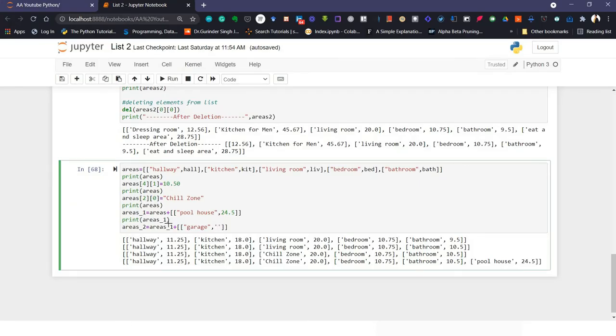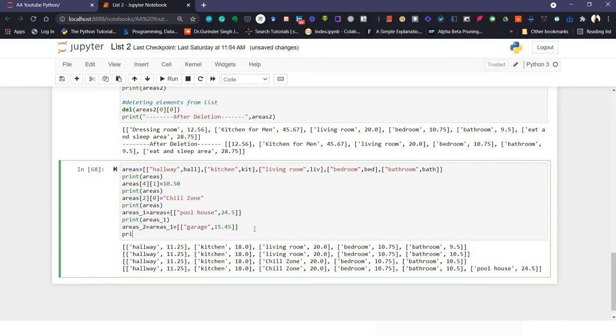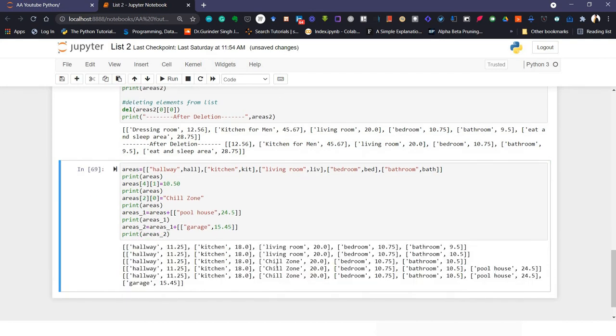15.45, and let's print out the list areas 2. Now check. We have another sublist, garage 15.45. Yes, now my activity is done.